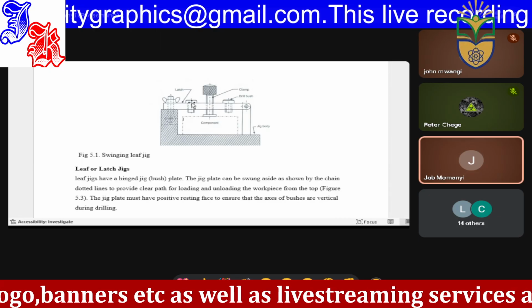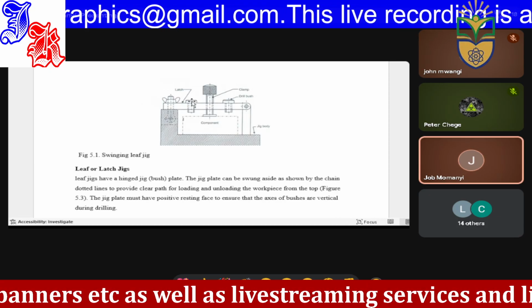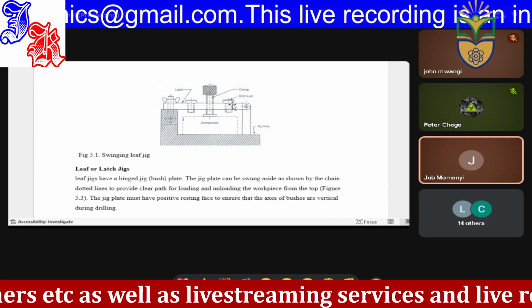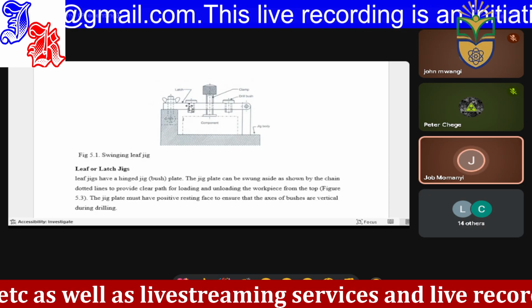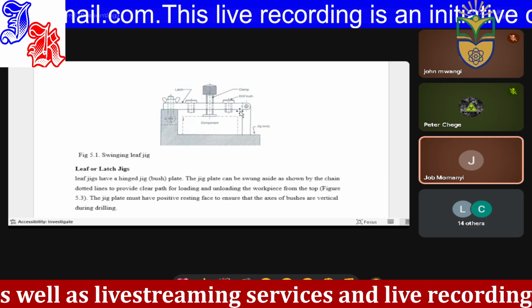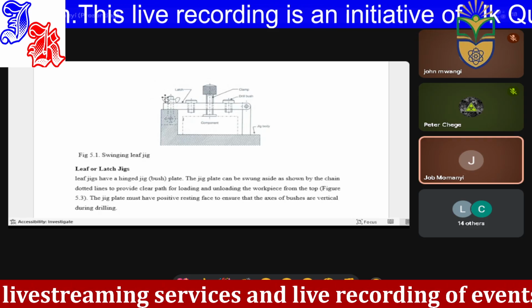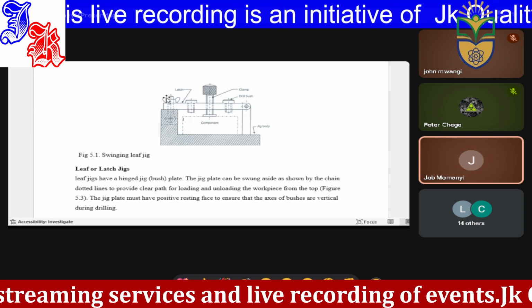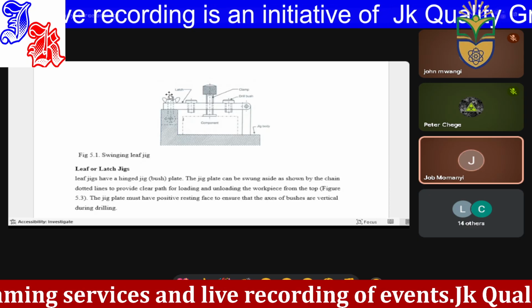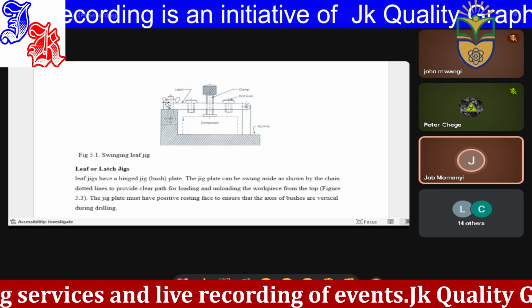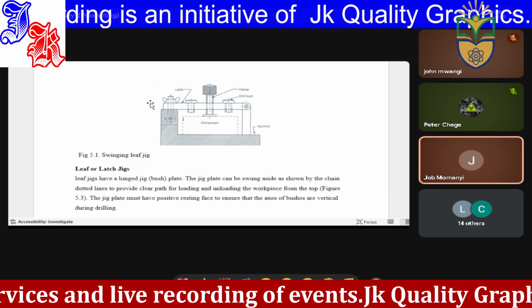You can see bushes. We have two bushes here and here. So also we have this knob here. This knob is meant to tighten the upper plate.